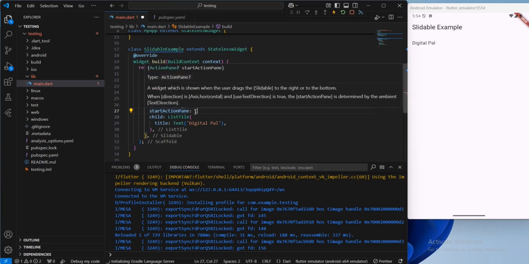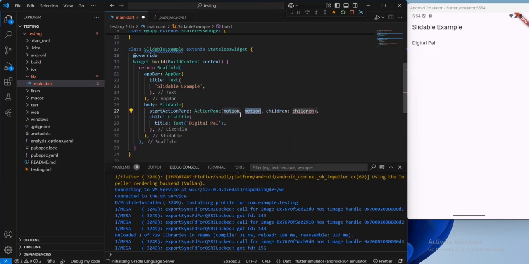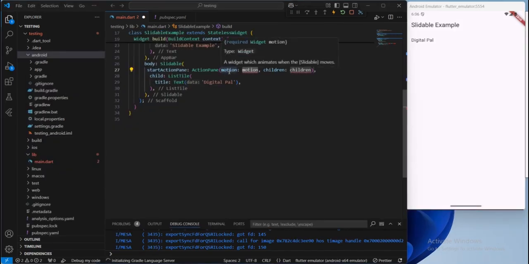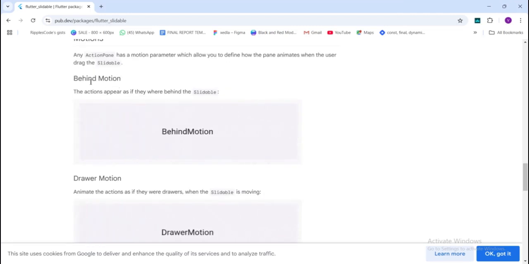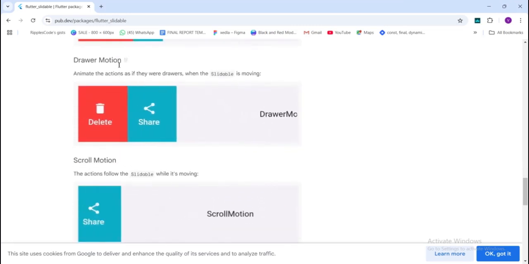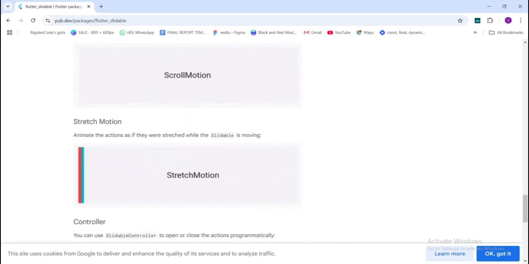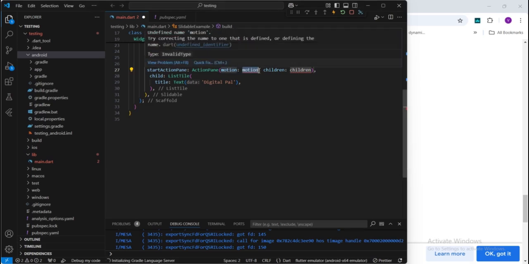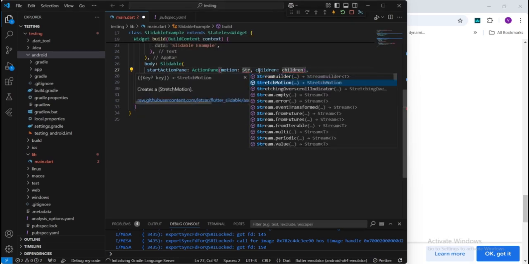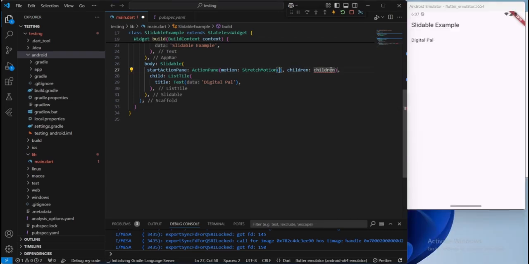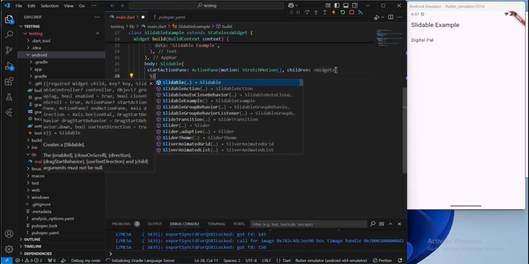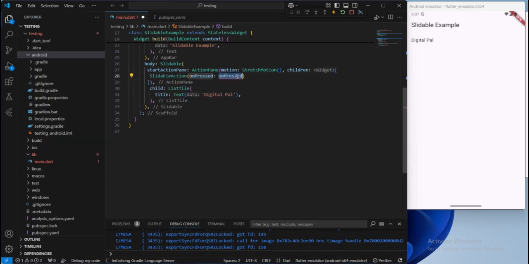This is going to take what we call the ActionPane, and the ActionPane takes motion, and it also takes children. So for the motion, if you go to pub.dev, you're going to see a list of what you can pass to the motion. You can add BehindMotion, DrawerMotion, ScrollMotion, or StretchMotion. I'm going to be making use of the StretchMotion. Then the next one is going to be the children, and this is going to take a list. So I'm going to be making use of a list of SlidableAction, which is going to take onPressed.